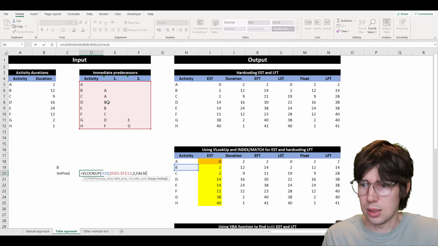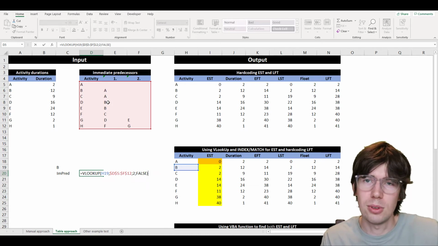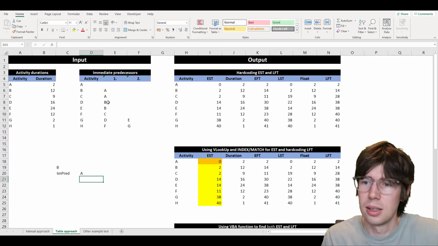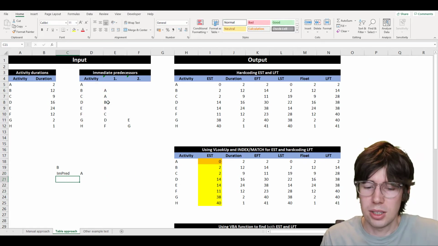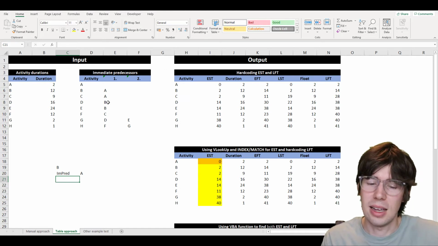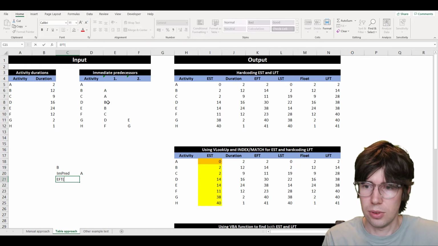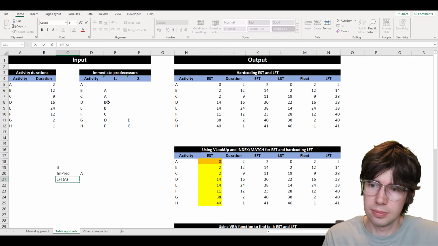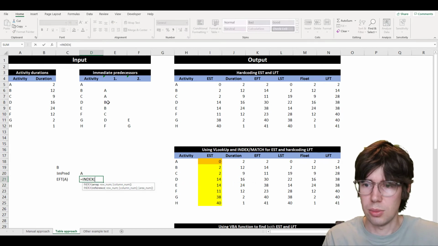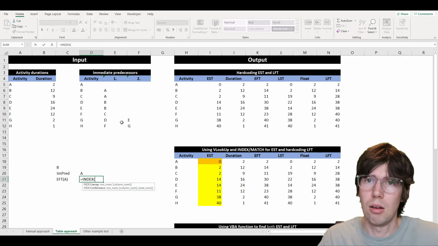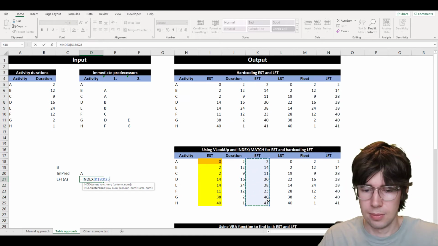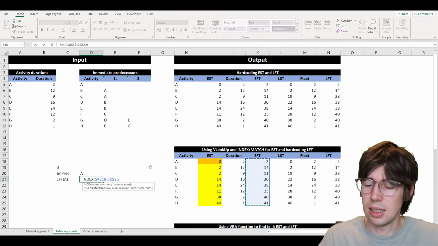And I want an exact match. So hopefully this will tell us, hey, the immediate predecessor of B is A. And there it is. Then we need to figure out what exactly is the EFT for activity A. So the EFT of activity A, what's that going to be? Well, we're going to use index match combination. So index, what do I want? I want the EFT. How do I know which EFT that I want?